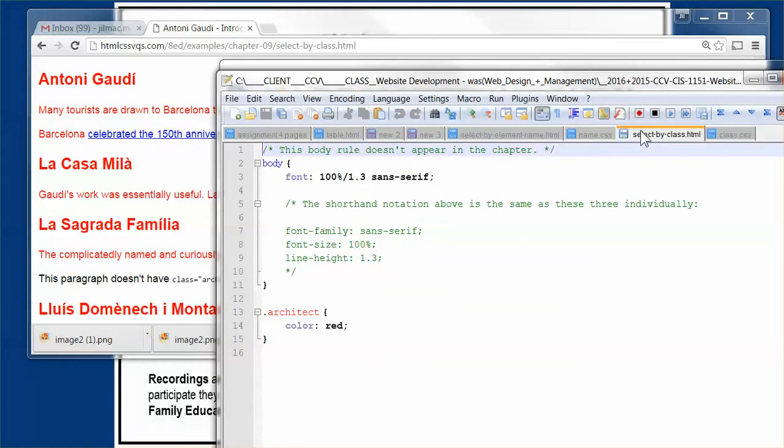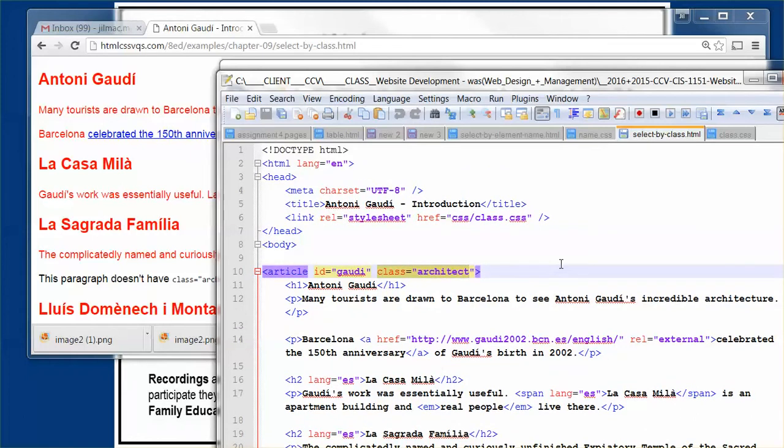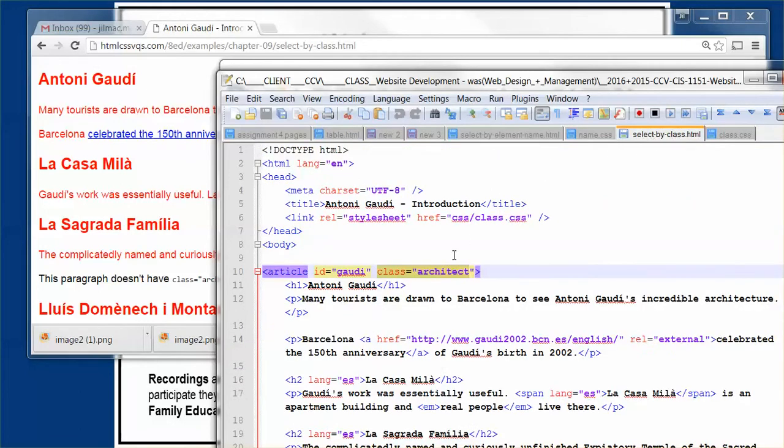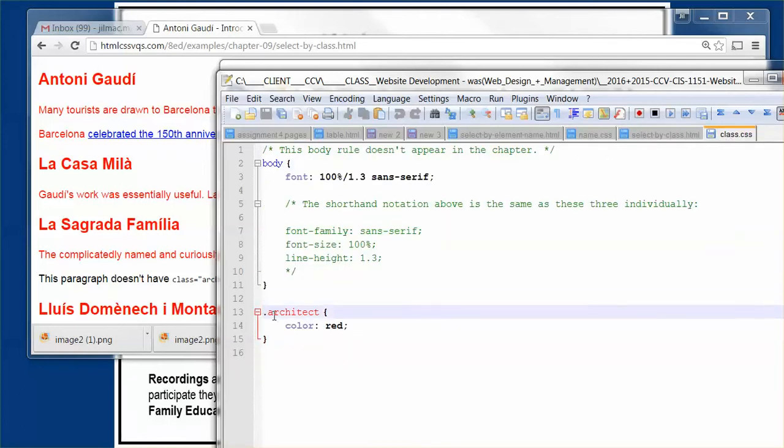We see that the class is architect. And here we have a class of dot architect. So here we're selecting by class. We're saying our class is architect, and in our class CSS, this is how we tie it in, architect. And every time the class is equal to architect, it's going to be red in color.